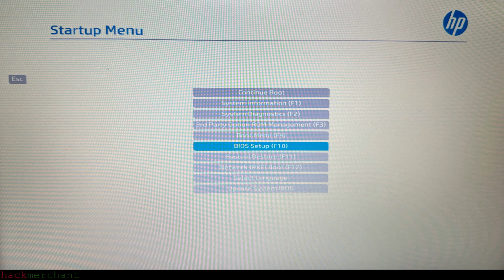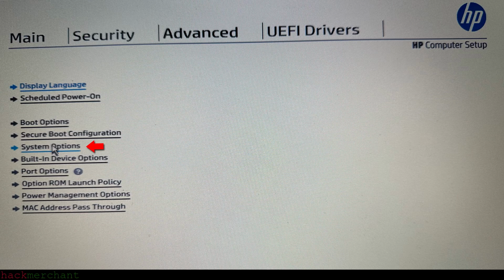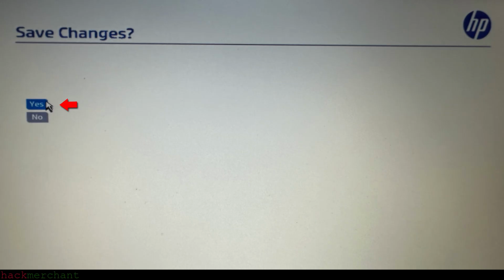Keep in mind that things might look a bit different on your computer, but this is how it looked for me, and the steps I took to find the virtualization setting and enable it, okay? So this is what I did. In the startup menu, I clicked on BIOS setup. Then advanced at the top, then system options, and then I found the virtualization setting called virtualization technology and enabled it by checking its box. Then I clicked on main at the top, then save changes and exit, and then yes to confirm. And then I was taken back to Windows.